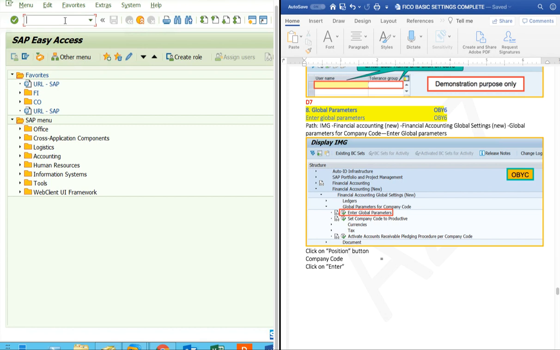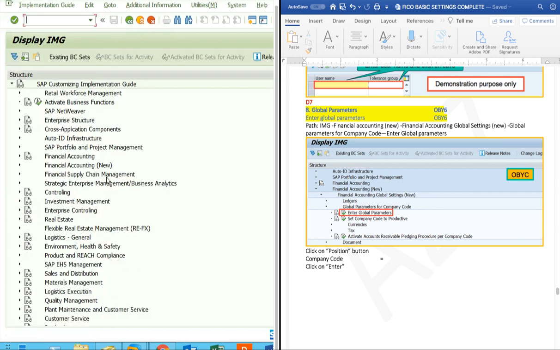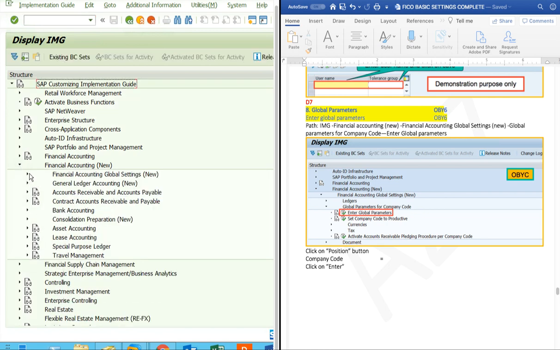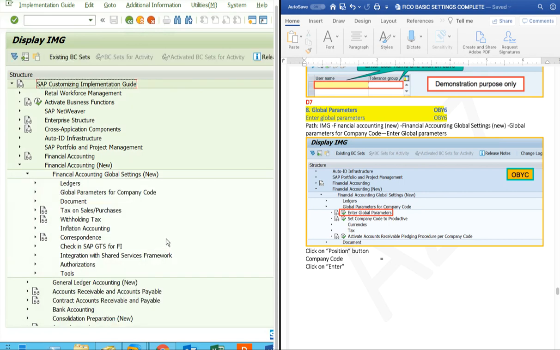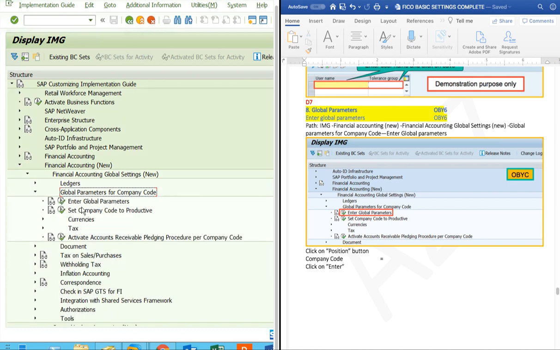I'll show you whatever you do in the SAP system while developing. Once you're done with the development, you can check your global parameters. You can go to SPRO, or you can use OBY6. In SPRO, go to reference IMG, then Financial Accounting New, and Global Settings New, and you will see global parameters for company code.